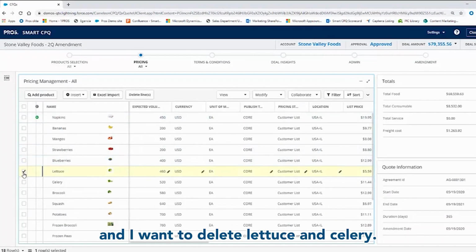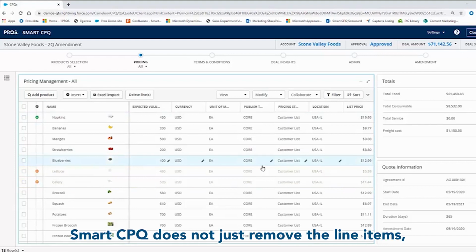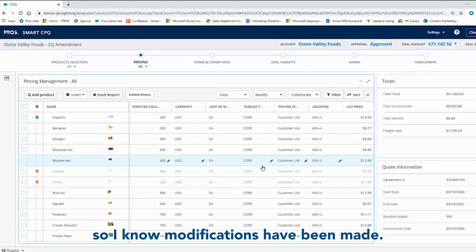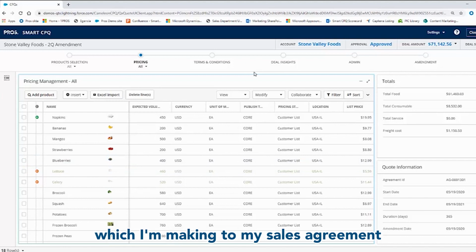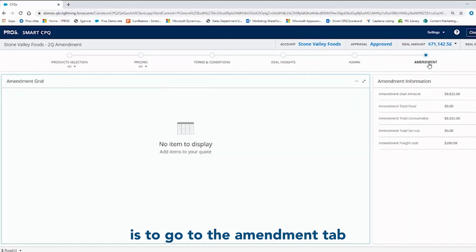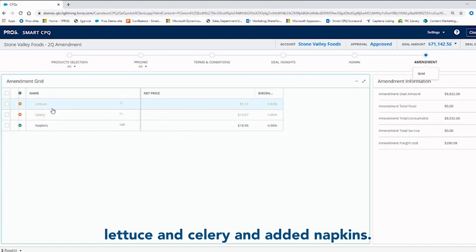And I want to delete lettuce and celery. What you can see is that ProSmart CPQ does not just remove the line items, but it grays them out so I know modifications have been made. Another quick way where I can understand the modifications which I'm making to my sales agreement is to go to the Amendment tab, and here it shows me that I have deleted lettuce and celery and added napkins.